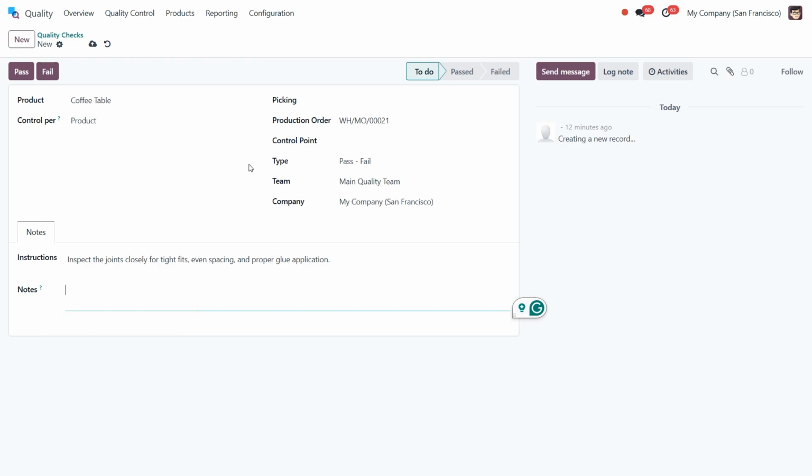Finally, if the check is being processed immediately, click the Pass button at the top left of the screen if the check passes, or Fail button if the check fails. Clicking either button will move the check to the appropriate stage, which can be seen at the top right of the form. So quality checks can be processed directly on the quality check page, or from a manufacturing or inventory order for which a check is required. Alright, let's save it and go ahead on the manufacturing order I created earlier to complete the quality check.